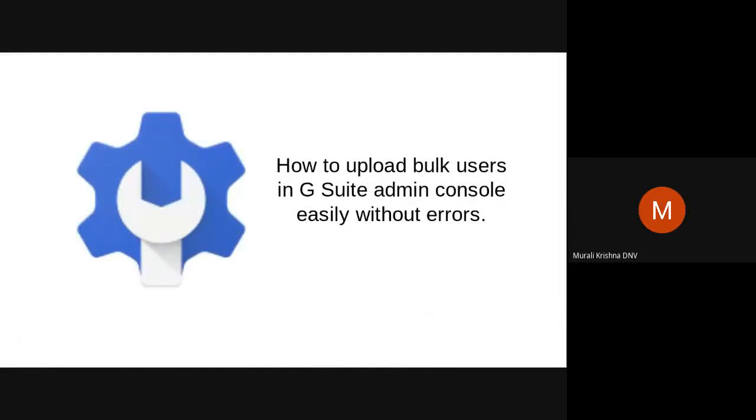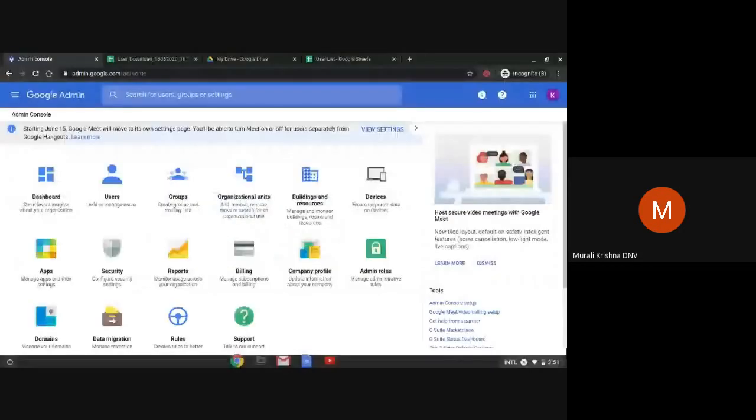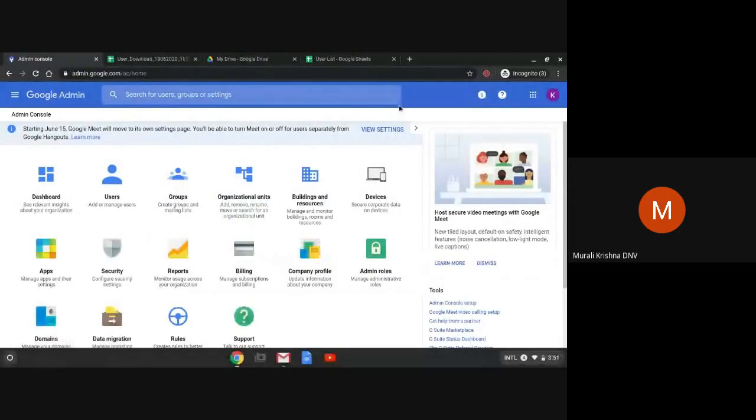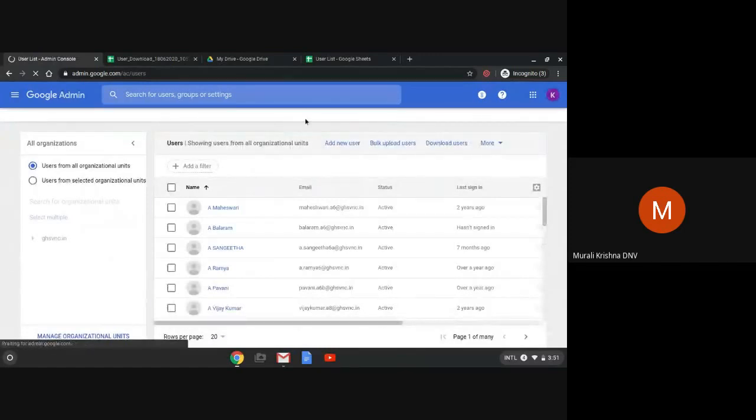Hello everyone. In this video, let us see how to upload bulk users in G Suite Admin Console easily without errors. For this, you have to log into your G Suite account and click on Users. Prior to that, you have to create the organization unit. Hope you know how to create an organization unit.